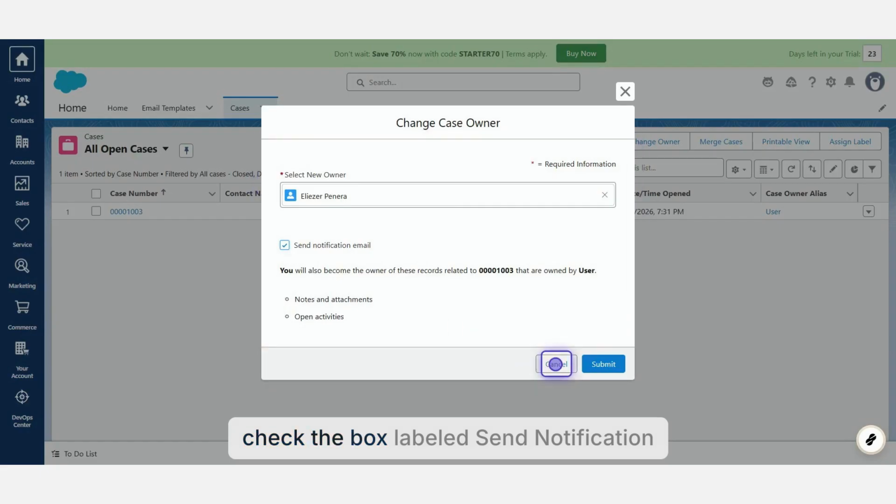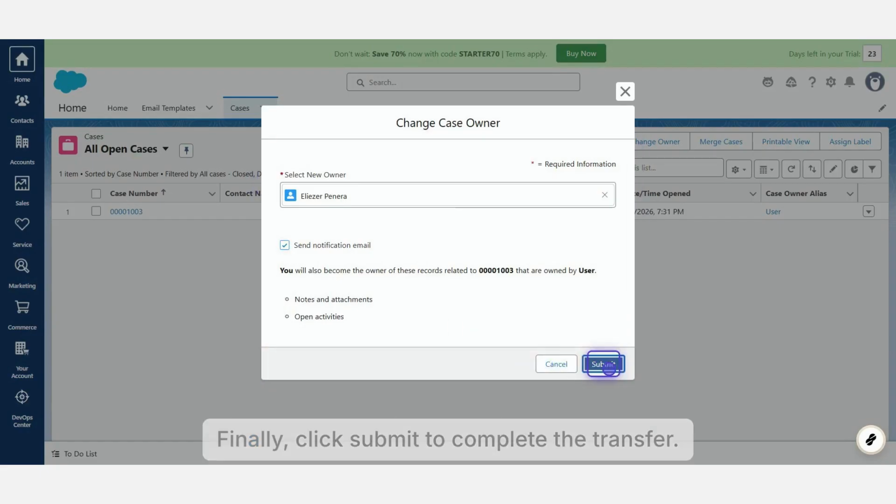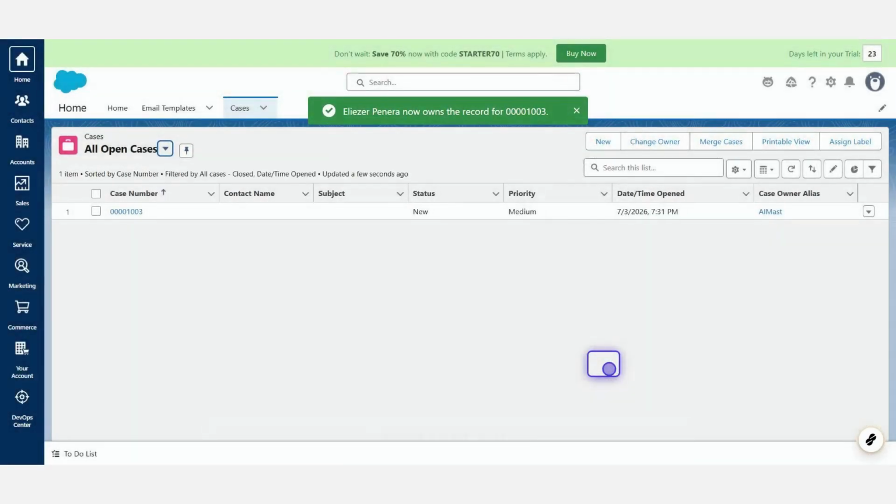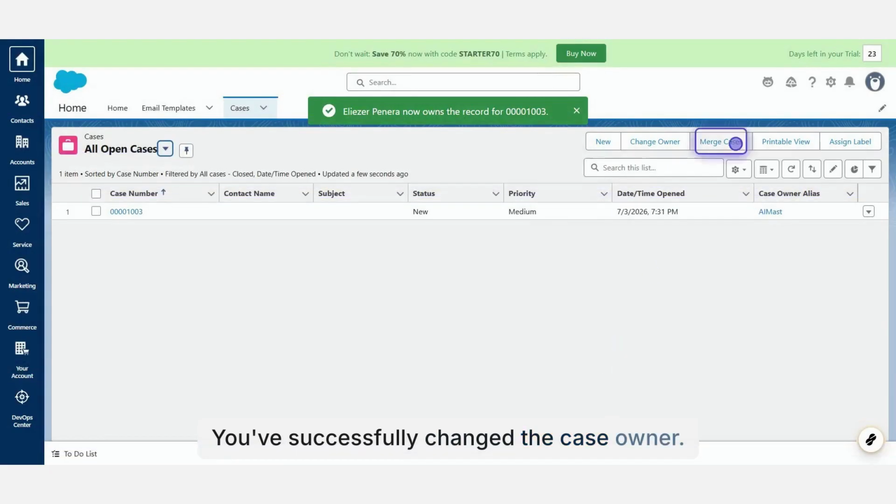Next, check the box labeled Send Notification Email so the new owner gets an alert. Finally, click Submit to complete the transfer. And that's it. You've successfully changed the case owner.